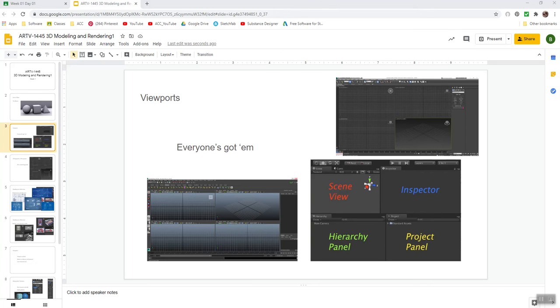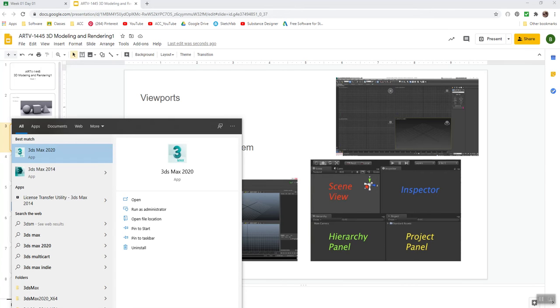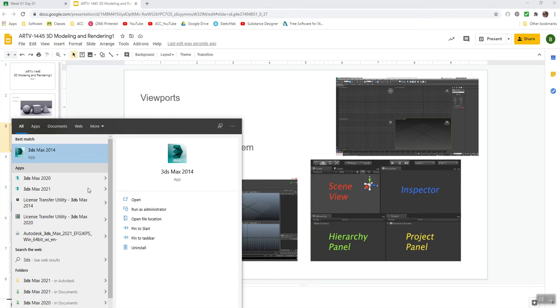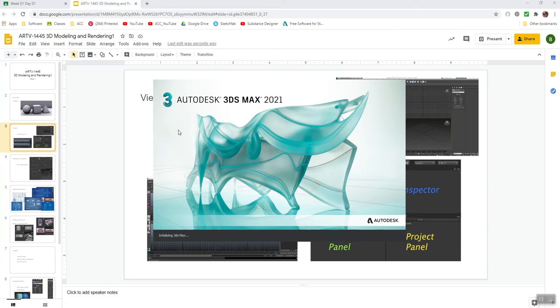So I'm going to come down here to my start menu. I'm going to type in 3DS, and I want to select 3ds Max 2021, and that's going to go ahead and launch the software. So while that's loading in the background, there you go, you can see the menu just popped up, 3ds Max 2021, that's going to start loading.